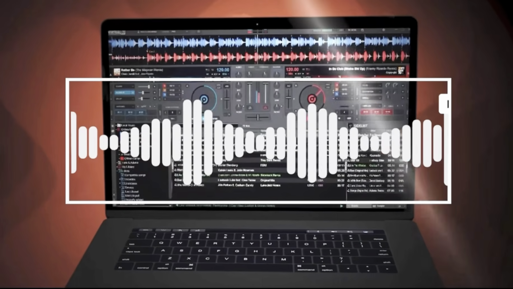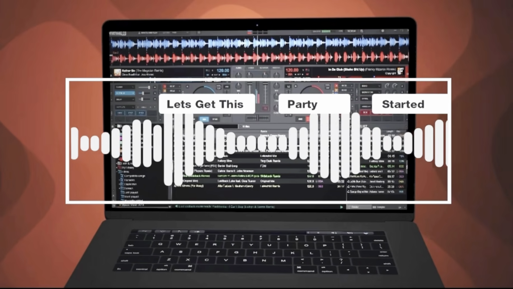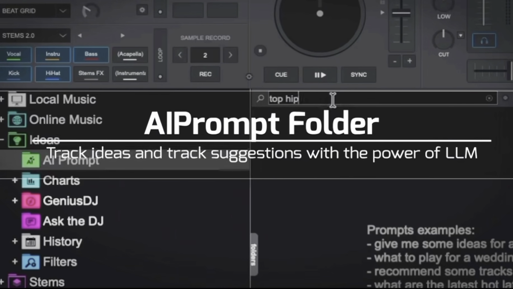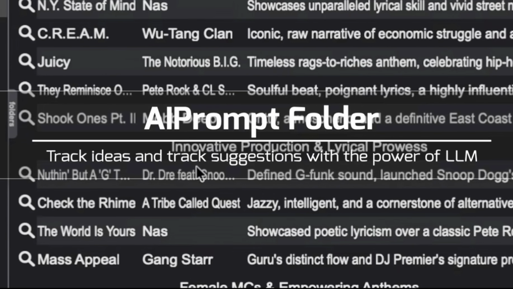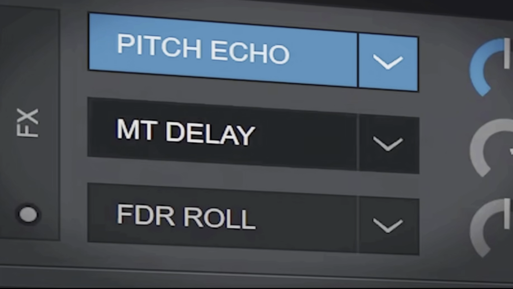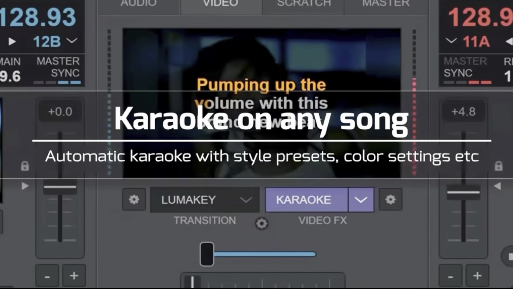and will now let DJs finally adapt to any environment and vibe. Now, the 2026 update has a ton of other things that have been added, like an AI prompt folder, a new professional FX engine including the most popular FX found on hardware mixers like Pioneer and Rain, karaoke with automatic lyrics to any song, and a powerful AI duplicates filter that now uses an audio fingerprint, and a lot more. But today, I'm just focusing on the Lyric Censor feature, so let's dive in.